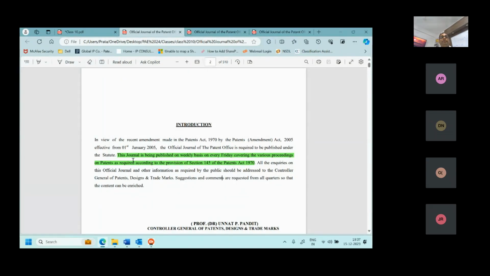Okay, sir. Thank you. See, I will discuss it again, don't worry. What I'm saying is, there are 18 months, and if you don't request, it will be published in the official journal of the patent office. The official journal is published on a weekly basis, every Friday. Please note that you can get an MCQ on that. It covers the various proceedings of patents as per the provisions of Section 145. Okay.